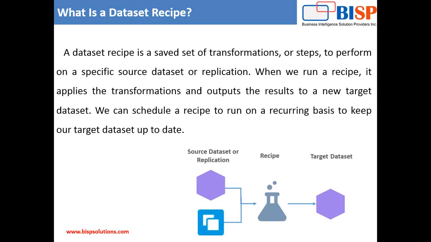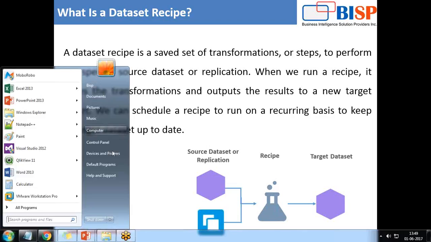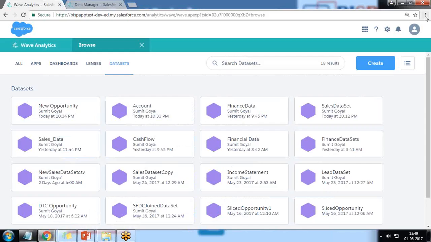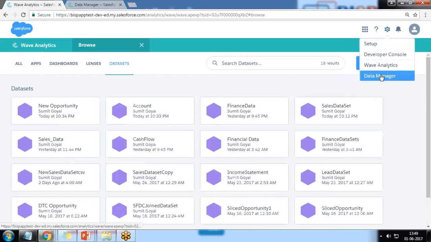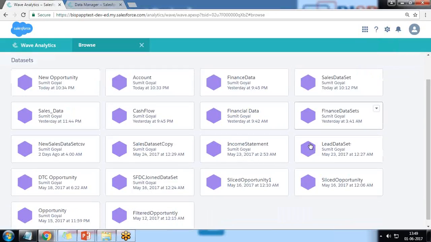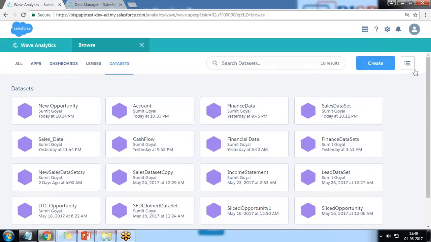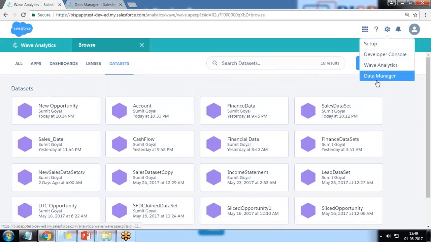So let's have a look at how we can set up a dataset recipe in Wave Analytics. For this you need to switch to data manager, and before that we should have a dataset already loaded into Wave. As you can see here, I have a lot of datasets, so I'm going to use one of them for customization and transformation. So I click on data manager.